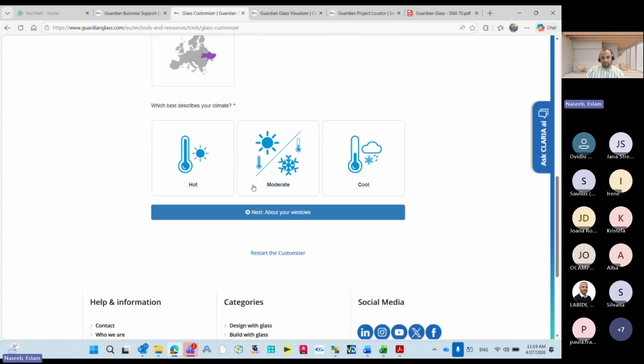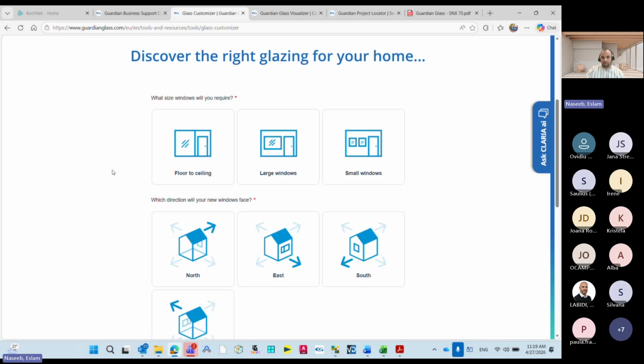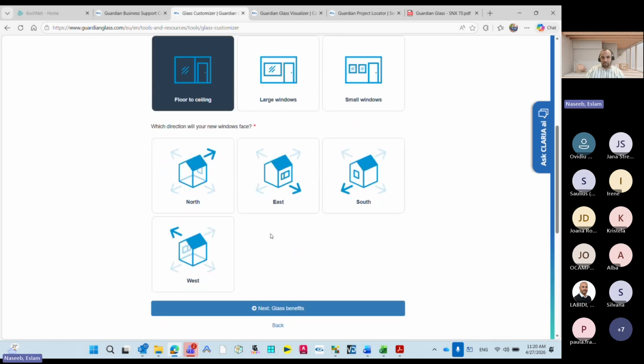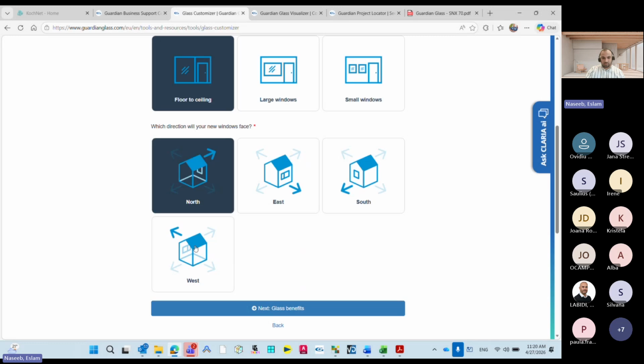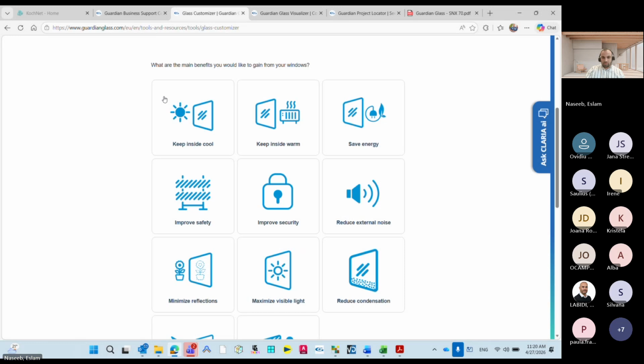It is hot or moderate or cool, and you choose from them, then go to the next page, and here you define what window size you have. It is a floor to ceiling window, or a large window or a small window. Then from the selection you choose which direction your window is facing. If this window is facing north or east or south, you select it, or if it's facing all, you can select all as well.